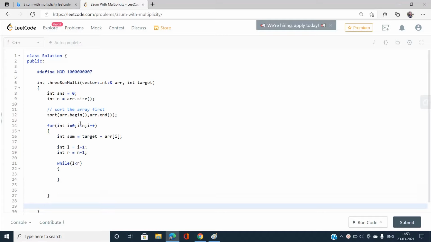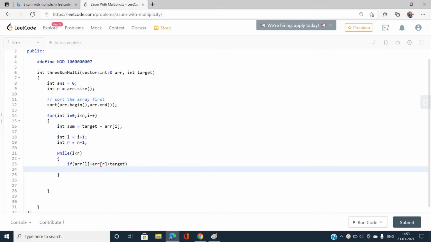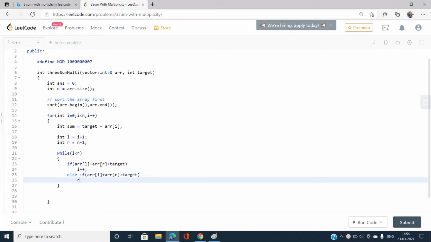If my current sum, that is array of L plus array of R, is less than target, I have to move rightwards, because it will give a sum closer to the sum that we want. So I need to increment my L. Else if array of L plus array of R is greater than target, I need to move leftwards, because my current sum is greater than the required sum.